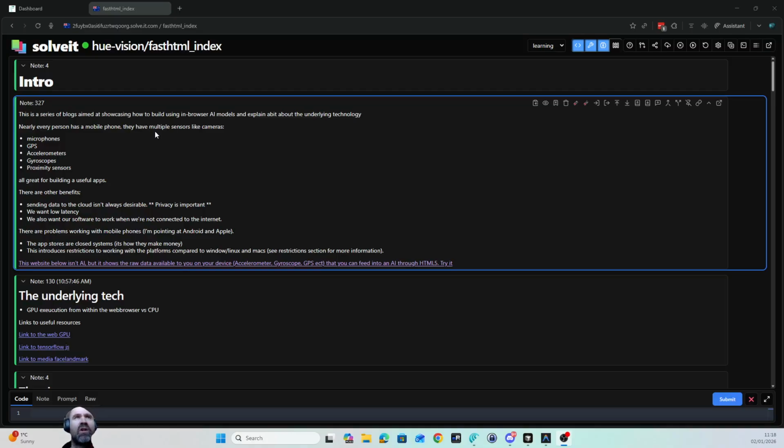I think this is a big change because nearly every person has a mobile phone, and there's multiple sensors like microphones, GPS, accelerometers, gyroscopes, proximity sensors, and more. And they're all useful for building applications. You could send all this data to the internet, to the API on Google, OpenAI, and all that kind of thing. But sometimes you want a bit more privacy, and sometimes you want to be able to do it at more frames per second.